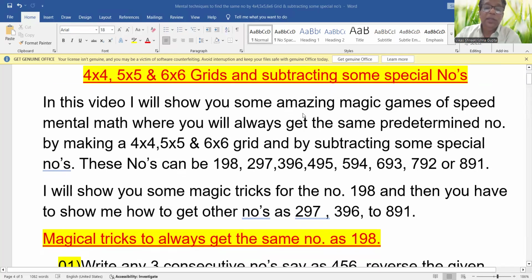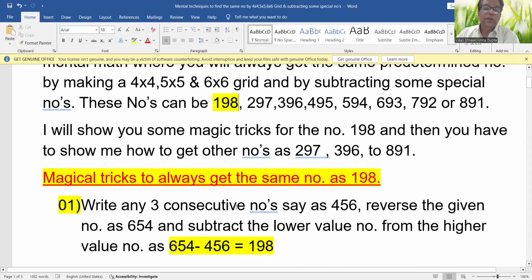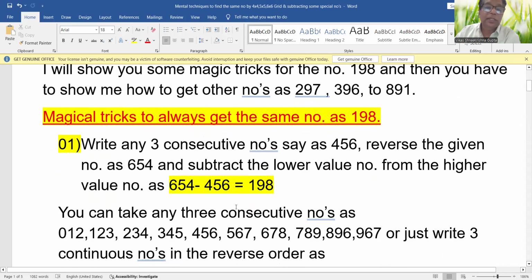Now, in this video, as I showed you, you get a predetermined number. And that number can be anything like 198, 297, 396, 495, 594, 693, 792, and 891. You will get the same number every time by doing the procedure which I am telling you now. I am showing the procedure for number 198, and you have to tell me what numbers you will select so that you always get the same number 198. Now for 198, I am telling you three magical techniques so that you always get the same number.